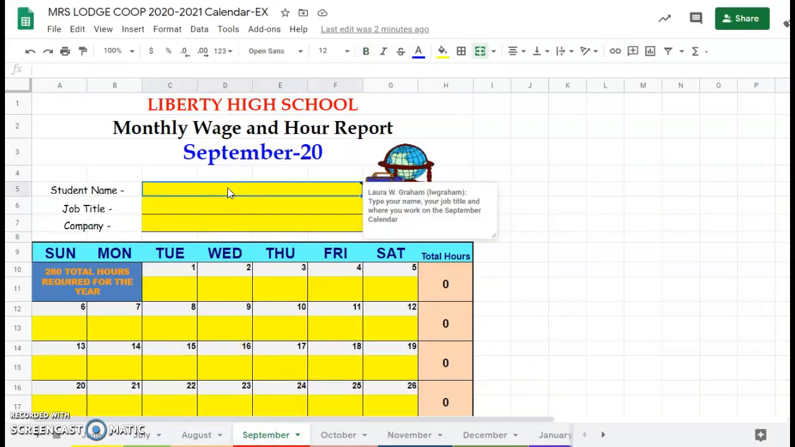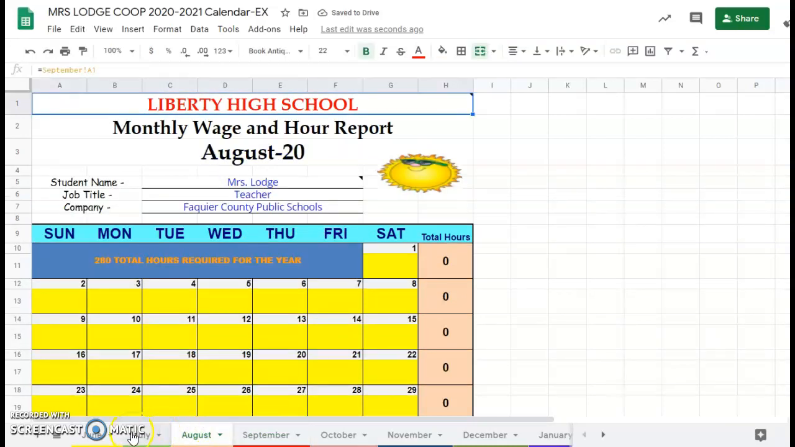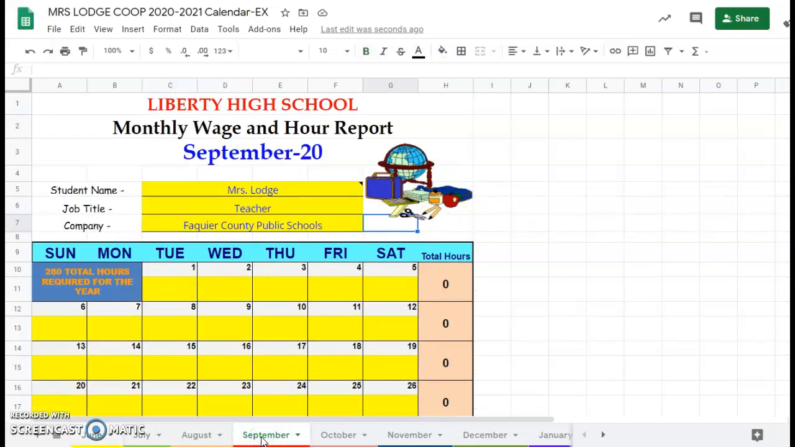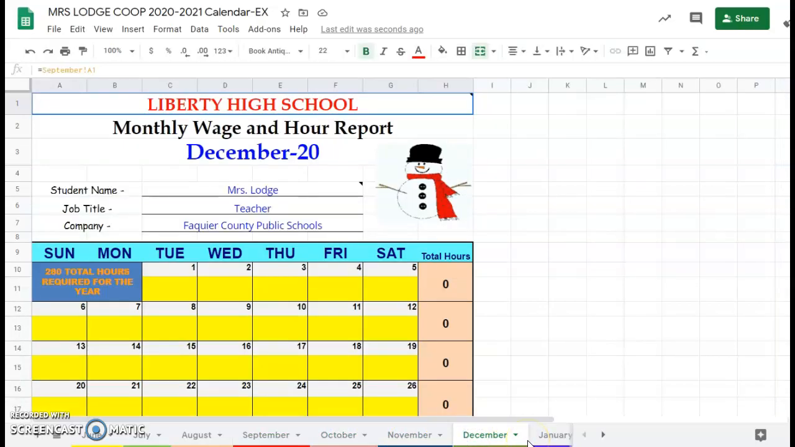So what you're going to do here is put your name, your job title, and the company that you work for. Now, once I've typed that information in, if I go back to August, July, or June, you'll see that information is automatically populated into those spots, because it's set up to do that. October, November, December, and on will also have that information populated in there.